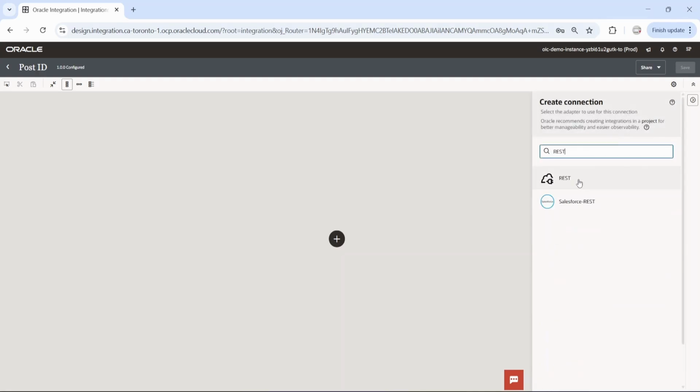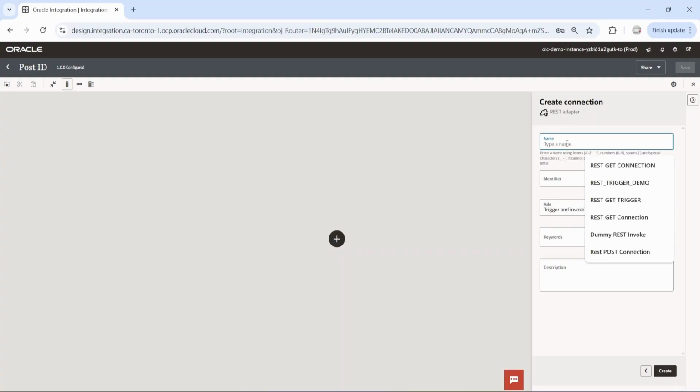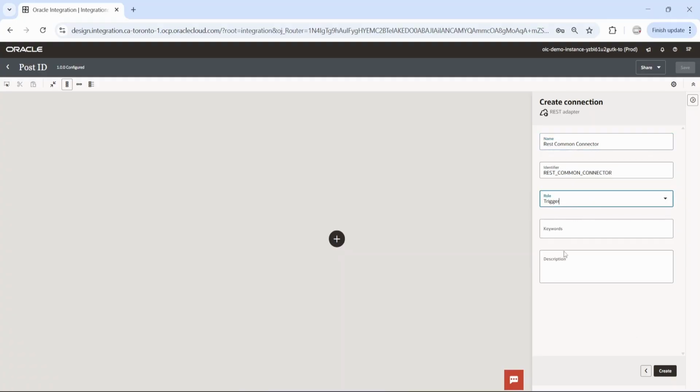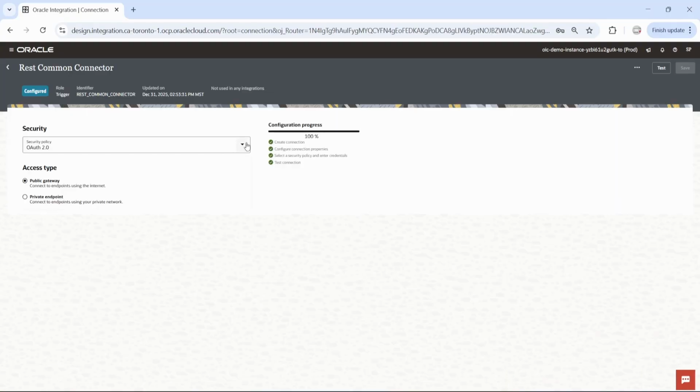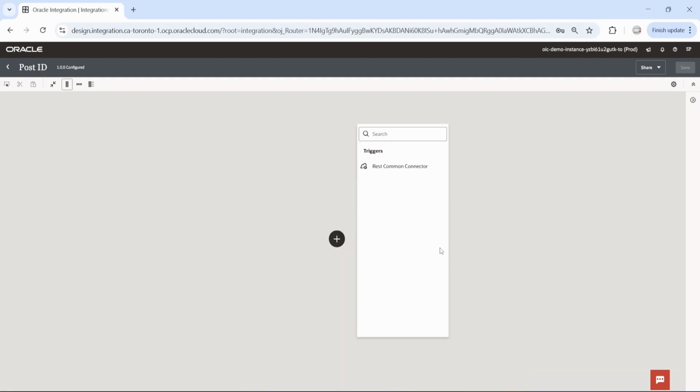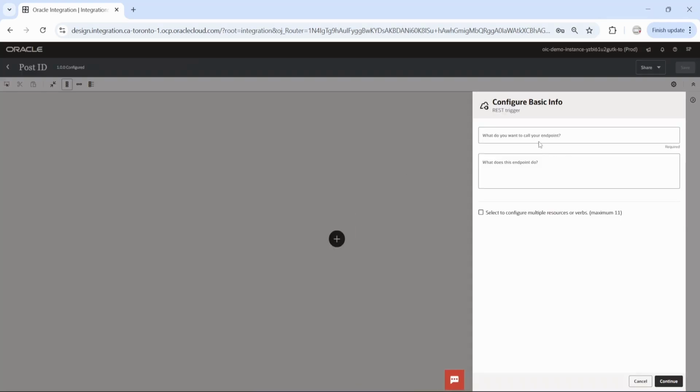It should be of REST type, of course, and I'll call it REST common connector, and I want it to be of a trigger type, and let's create it. Under here, I'll just keep basic authentication. We can test it, save it, and go back. And now here, we can simply just add that connector.